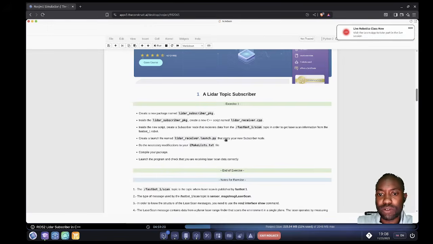Okay, so as I've said, we're going to create a node that subscribes to this topic, fastbot 1 scan, right? And after that, we will create a launch file that allows us to launch the subscriber node, so that it starts receiving LaserScan messages that are being published on the fastbot 1 scan topic, right? And then after that, as we do in C++, you will need to compile and then link the executables.